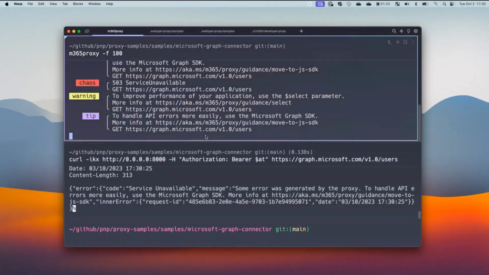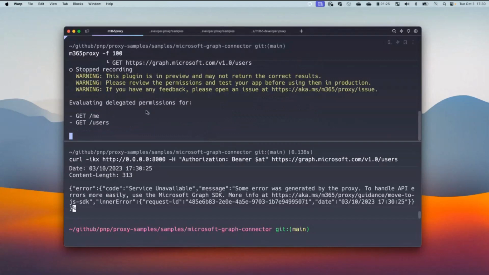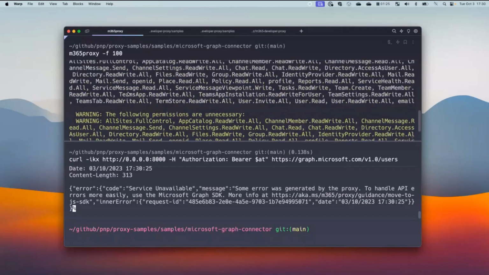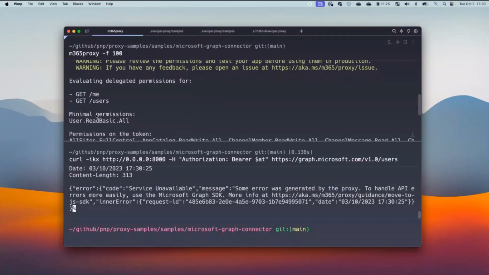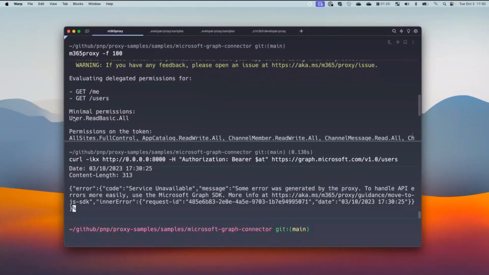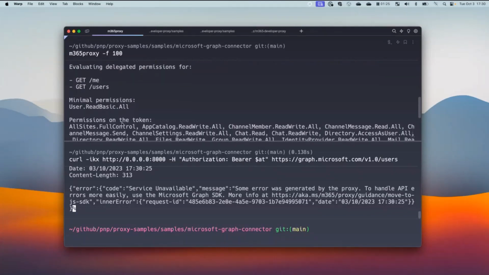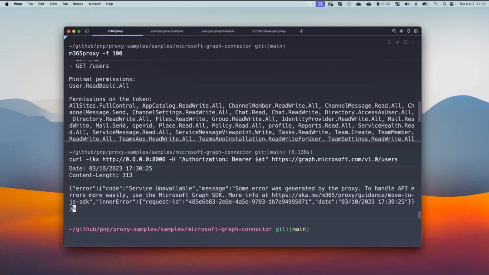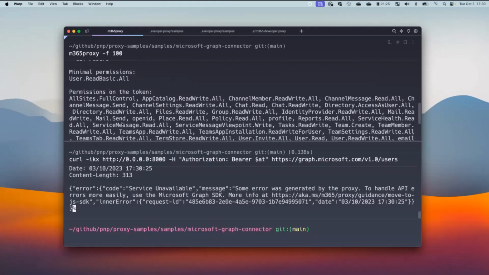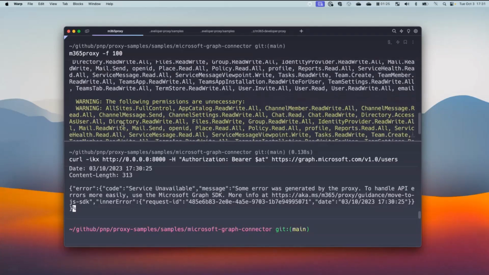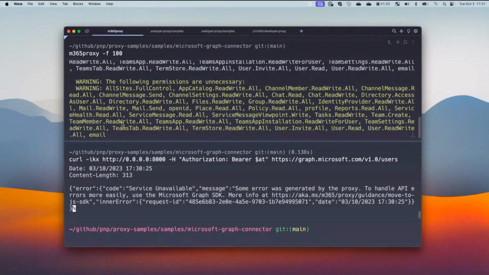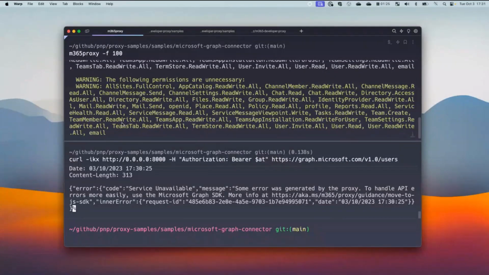So now if we stop the recording, we will see it evaluating delegated permissions for me and the users. Apparently the minimal scope that I need for these two calls is User.Basic.All. Check this out. These are all the different scopes that I've got on my token. That's a lot, isn't it? Here's the list of all scopes that I don't need on a token. How cool is that, right?